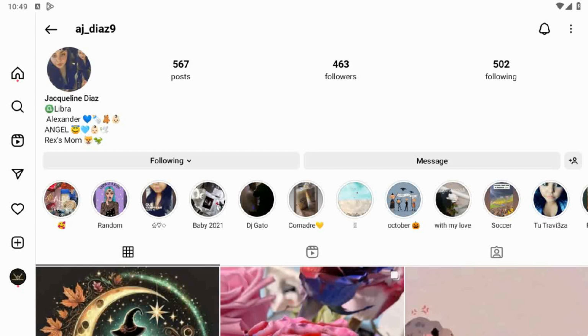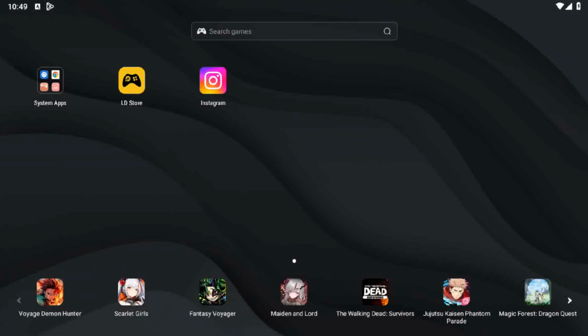2. Tap the three-line menu in the top right. 3. Select Settings and Privacy. 4. Scroll down and tap Suggested Content. 5. Tap Discover People or similar depending on the app version.